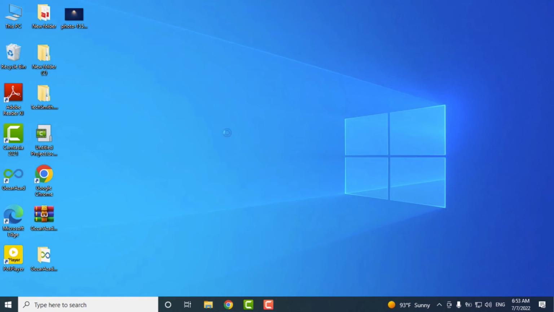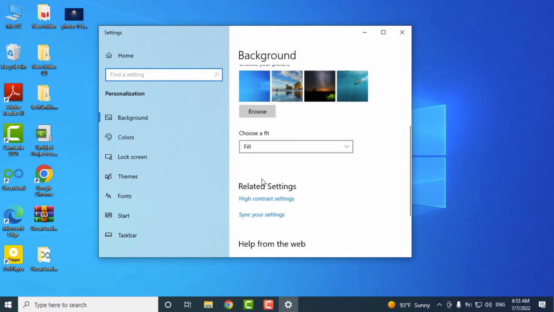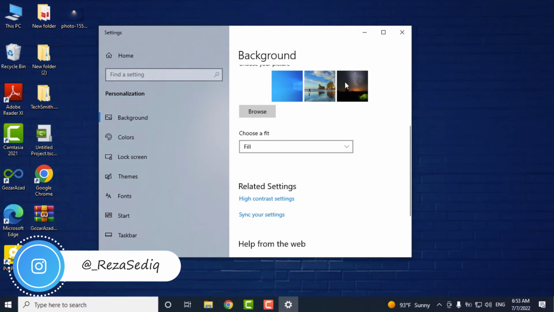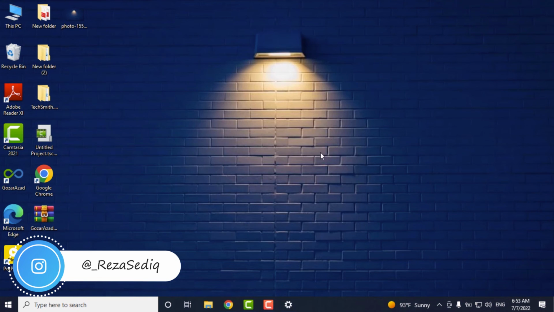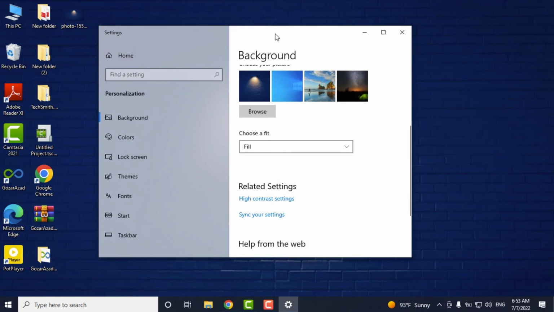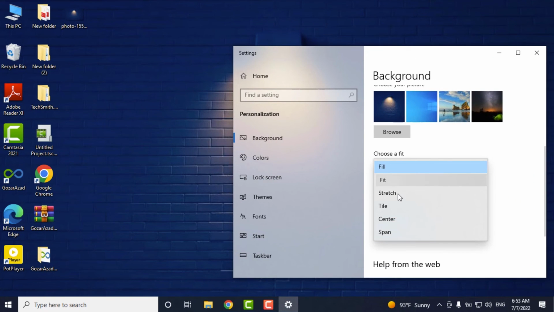Okay, personalize, choose. I press browse, go to the desktop and select the picture. As you can see, it's a good background. I really like it. That's chilly and good. Okay, I change it to fit.